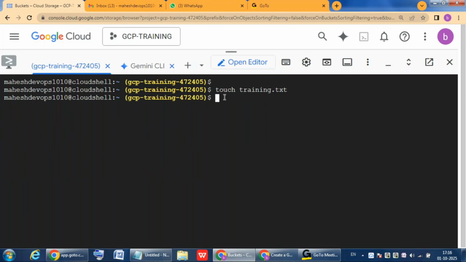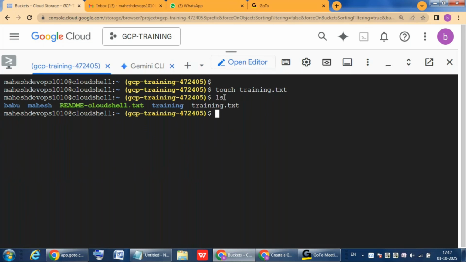How to check whether this file got created or not? Just type ls, click enter. If you see here, there is a difference. This training.txt is in white color, which means this is a file. The previous things are in blue color. Training is a folder. Mahesh is a folder. Babu is a folder. So training.txt is a file. So how to create a file? Using the touch command. That's it.